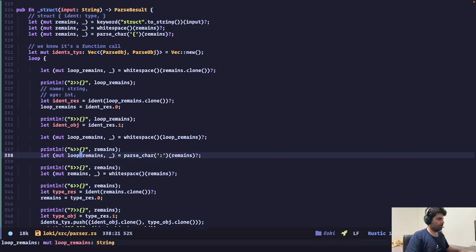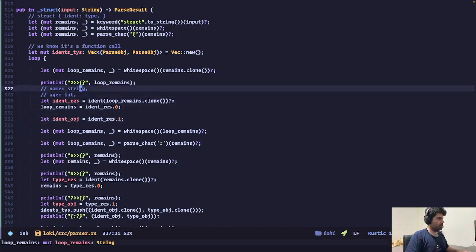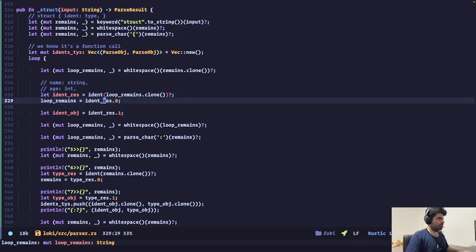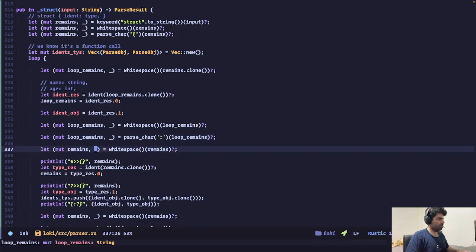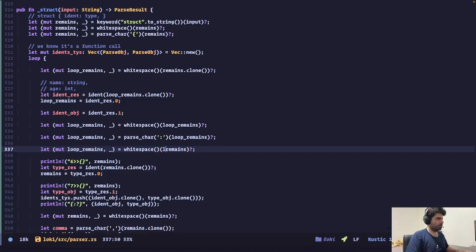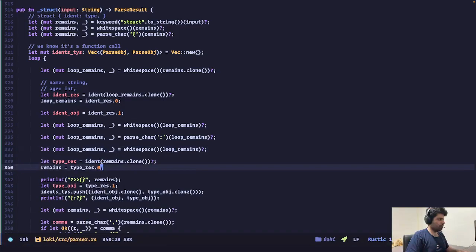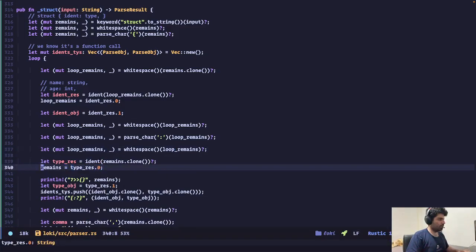Loop. I don't need this printing. I know what's happened. This is also loop remains. This is nothing. This is loop remains.